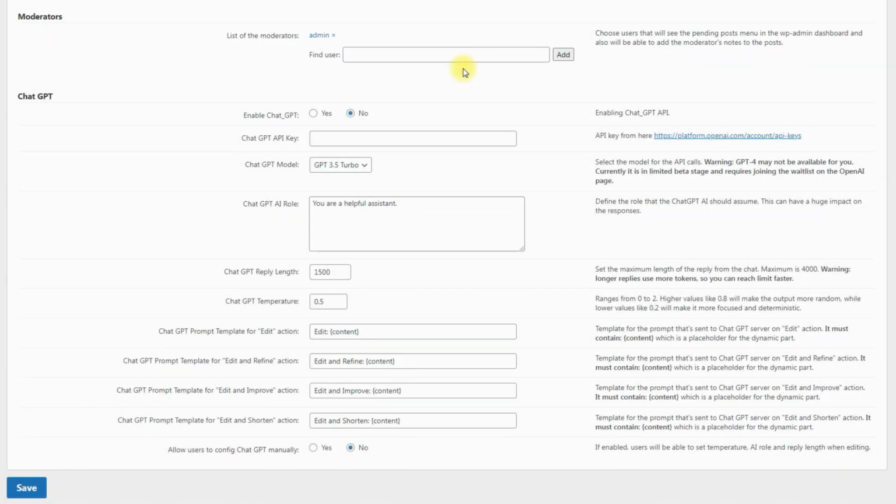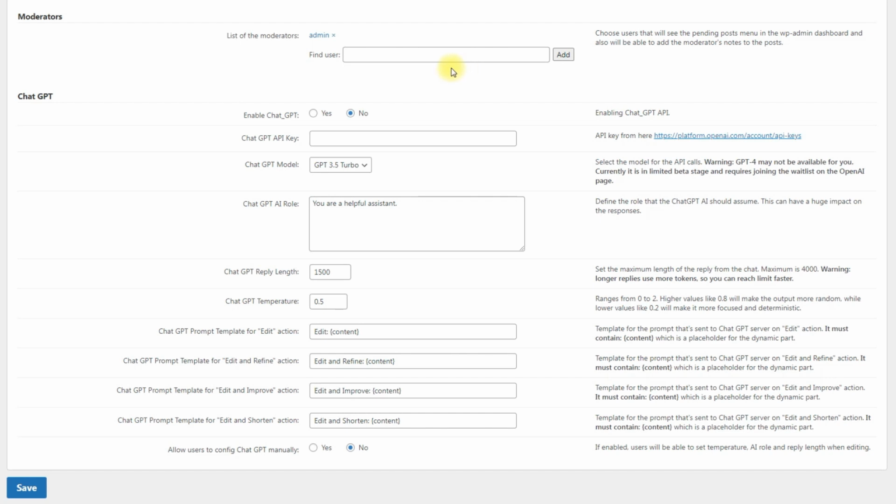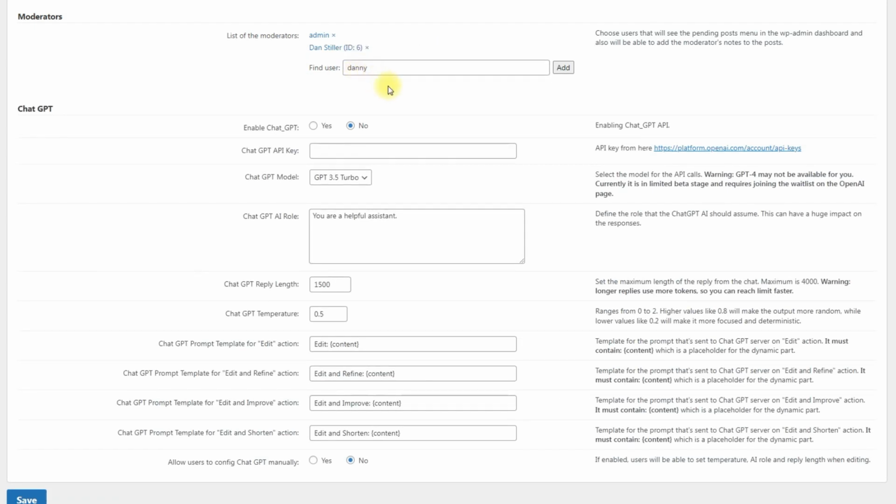These are chosen from the existing users on your site. Users without the permission to review pending posts on your site backend can still be set as moderators. They will be able only to receive email notifications, but not able to review posts and leave notes. So keep in mind that the users you want to be moderators should have corresponding user capabilities, for example, edit other posts, edit other pages, and so on. To add a moderator, start entering the name of a needed user and click on him when his name appears. You can add any amount of moderators.